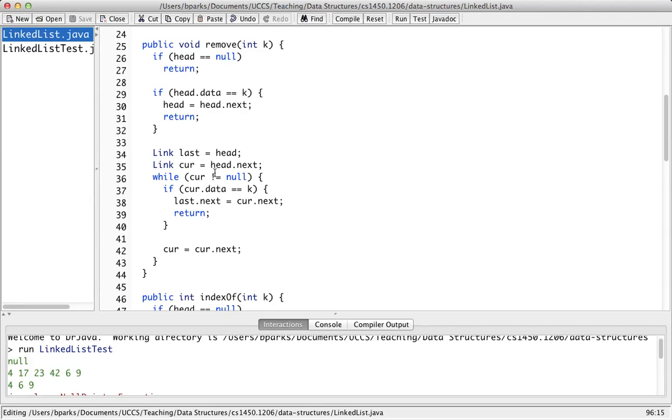And if we look at what we're doing, we notice that last gets set to head and never gets set to anything else, which is not what we intended to do. Last is supposed to point to the previous element, the previous link. But that never happens. The problem is that we only advance cur, we never advance last. So if we advance last, that should fix things.